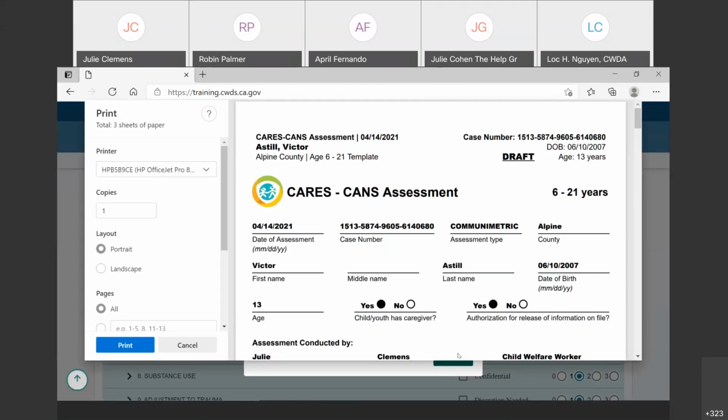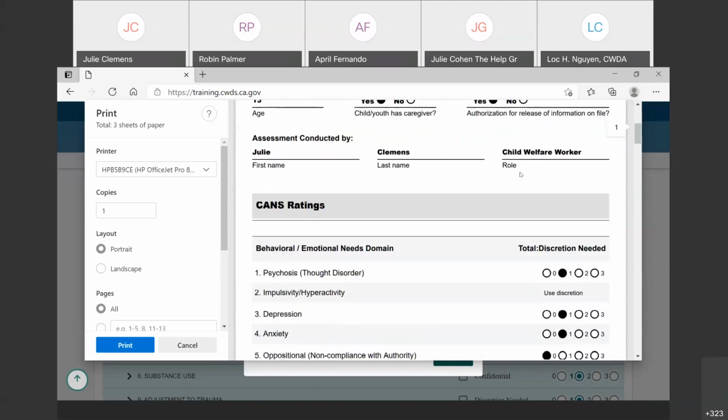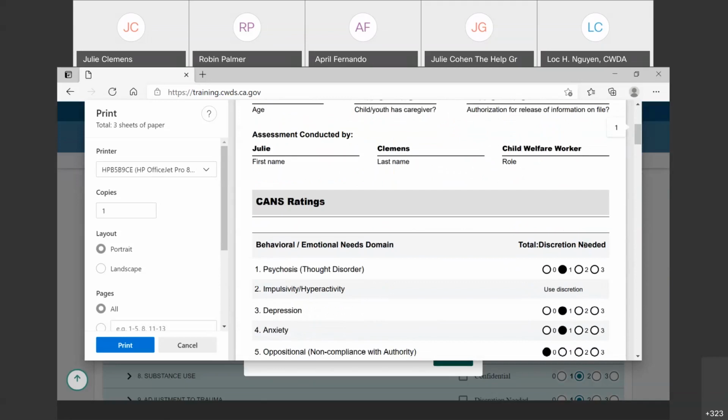And you see that the draft comes up. So this says draft. This is really good when you go into a CFT as well, because you're letting the family know that this is a tool that we're using together. This isn't something where I did all the ratings. We're really going to talk about some of these different issues and ratings while you're here. So now I've got discretion needed, and when it comes to impulsivity and hyperactivity, it says use discretion. It doesn't populate what the score is.